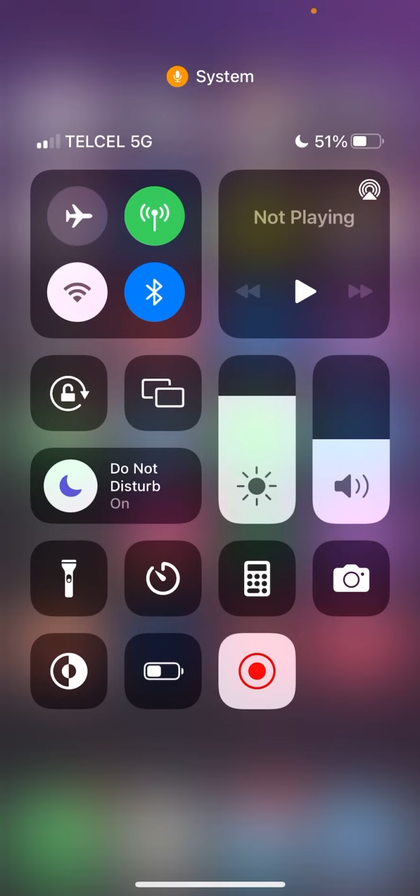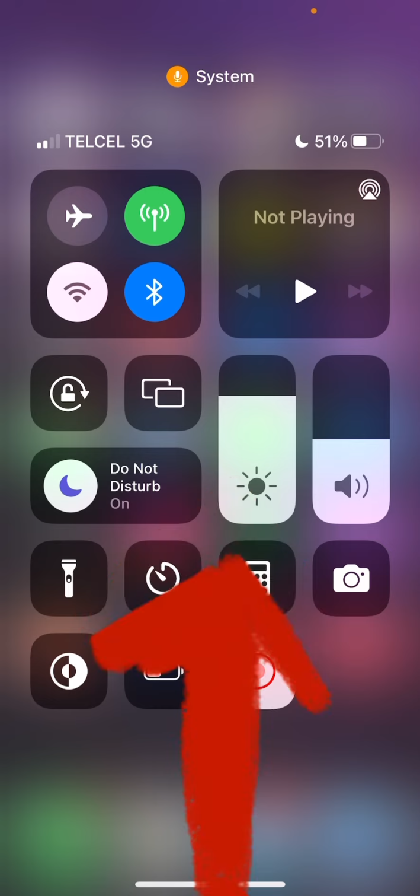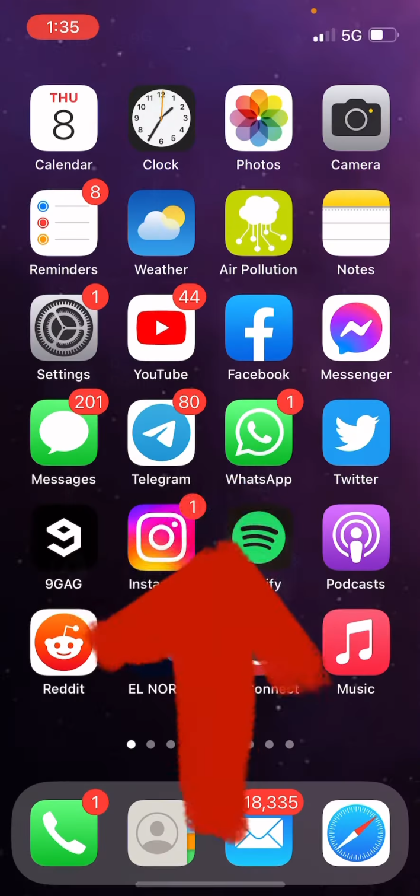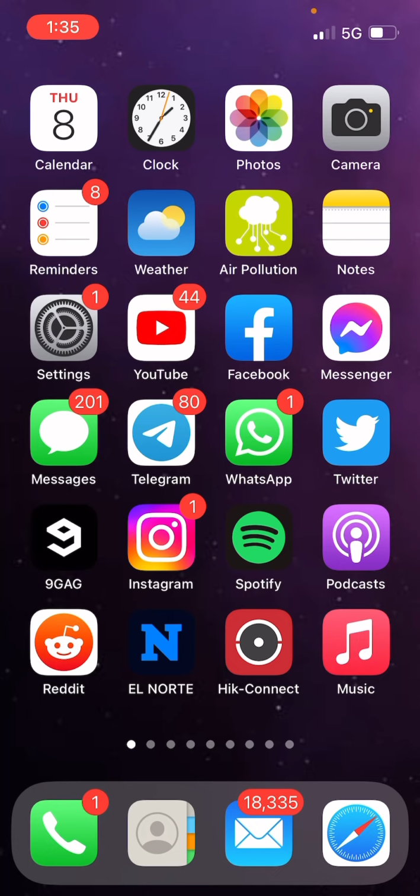Now, if you want to return to your home screen, just swipe up from the bottom of your screen like so, and you're ready. Now, let's review the second way to turn on a flashlight.